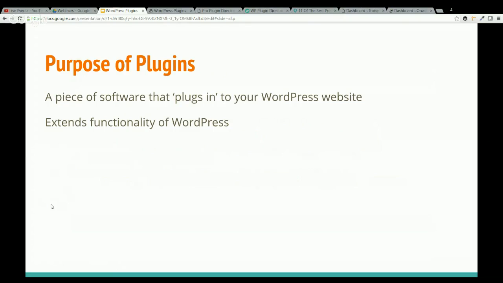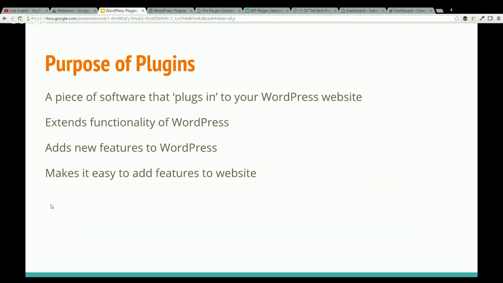A plugin will extend the functionality of WordPress. So let's say clients want to start building an email list. You can find plugins that will allow you to do that. Say you want to have different kinds of forms on your website. A plugin will allow you to do that. It lets you add new features to WordPress. Again, kind of going back to some examples I just mentioned as well. And it makes it easy to add these new features or add these functionalities to WordPress. Simply install the plugin, set its parameters, and you're good to go.